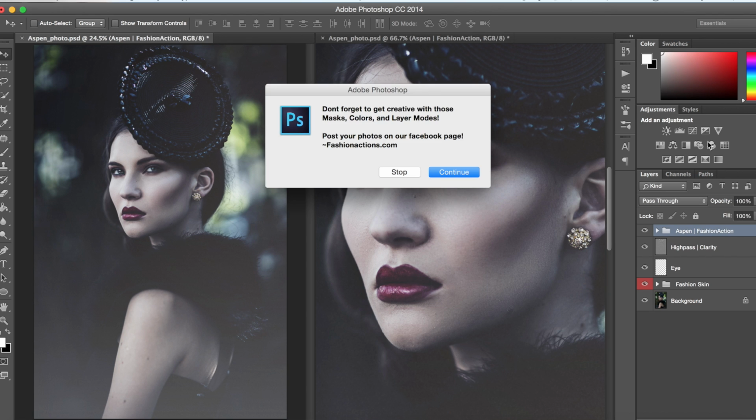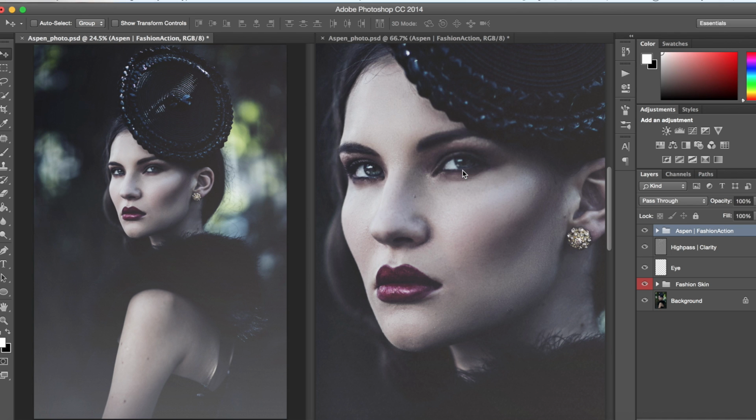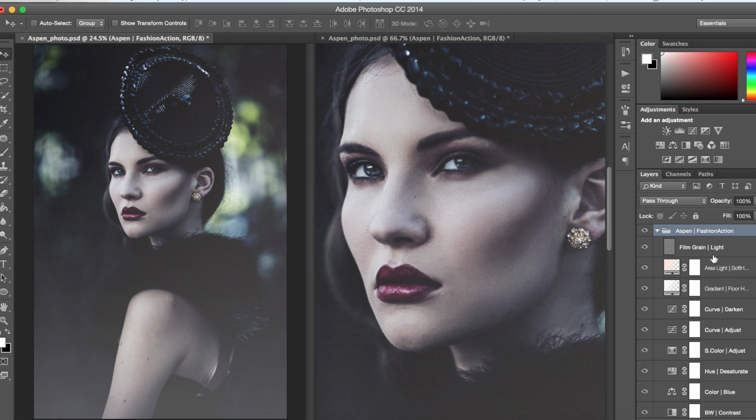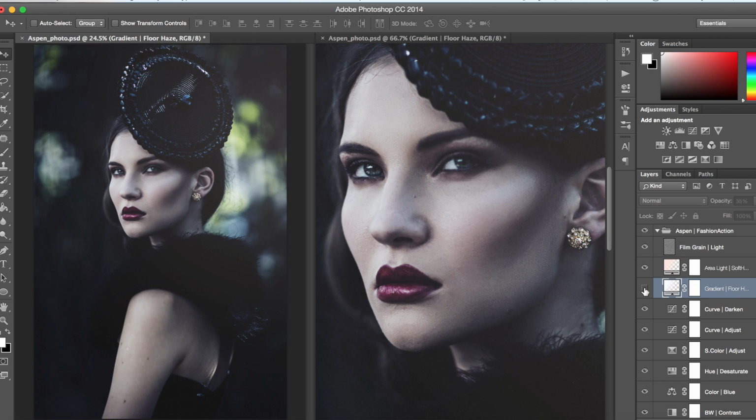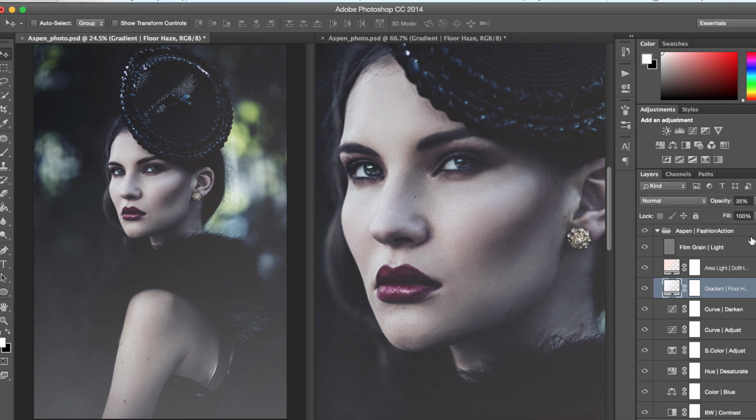So this will bring up our last prompt, letting us know we've completed the action, reminding us that we can get in there and adjust the layers to our liking, however you creatively like it the best. So we have all those layers right here in the Aspen folder. You can click that down to take a look at the layers. You can come through here step by step to turn the layers on and off to see how it affects the photo, if you like it, if you'd like a little bit less of it, or if you want more of it, you can always change the opacity sliders over here.